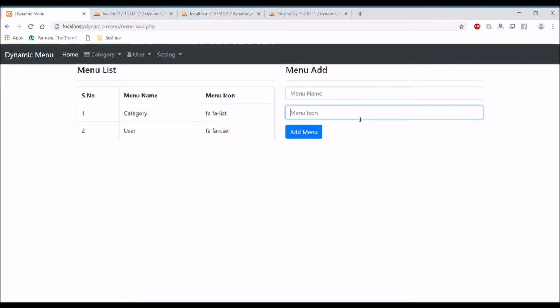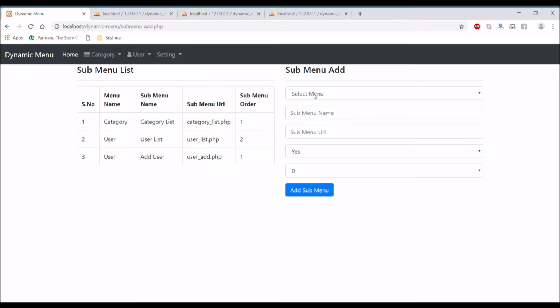I'm taking menu name and its icon. Those are the two things I'm taking. And in the menu list you can see two menus that are displayed on the navbar. After that, let's move to submenu.